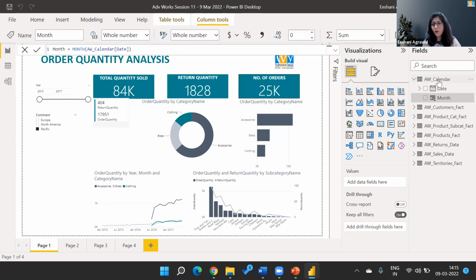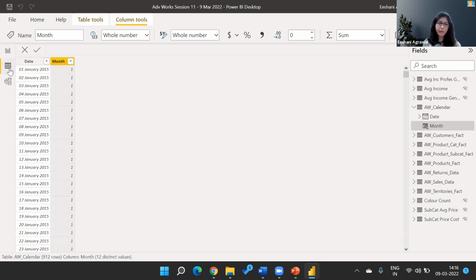Now you see over here in the calendar table, a new column has been created called month. And this kind of symbol depicts that it has been created using a DAX function and it's a column, right? As a result, if I go to the main table, can you see this column created now? Which was not there before. So what we did, we created a new column for our table by using the month function. Make sense?